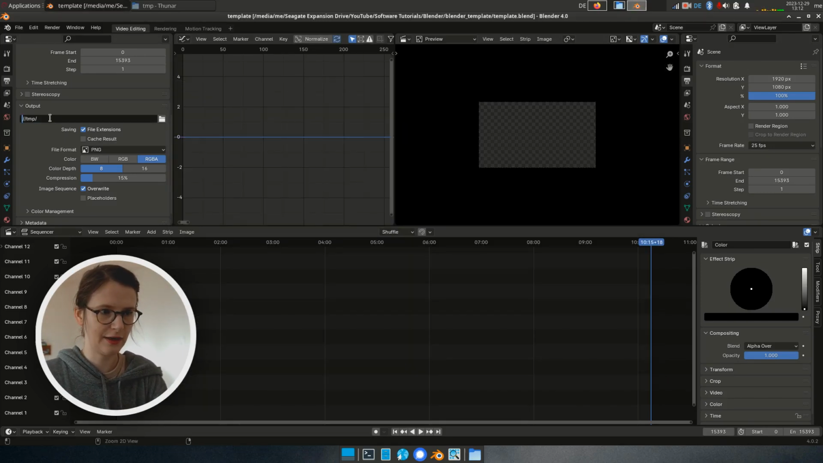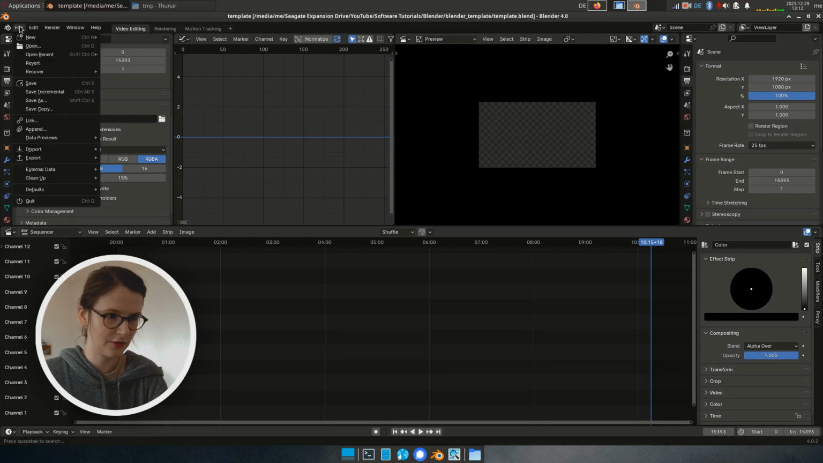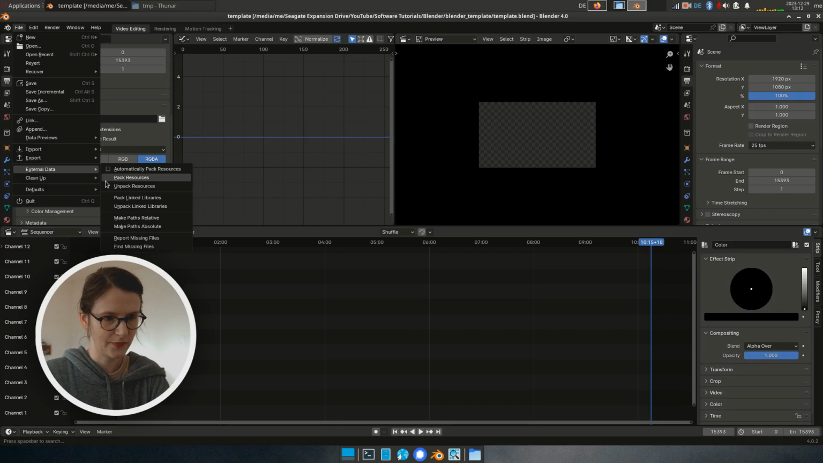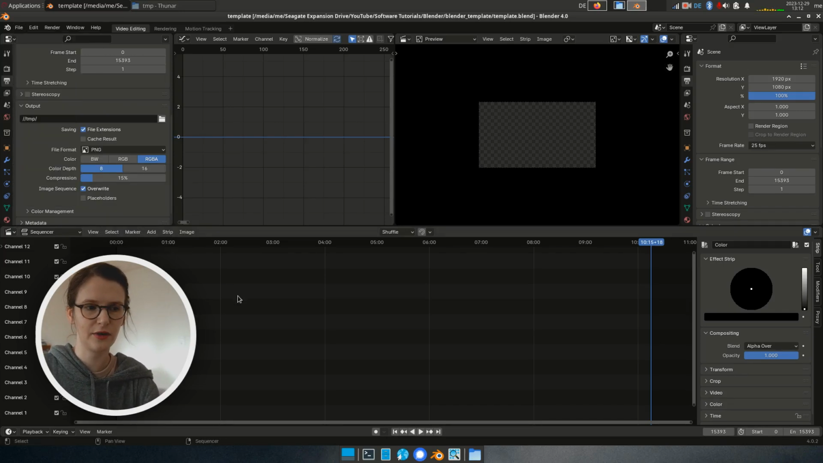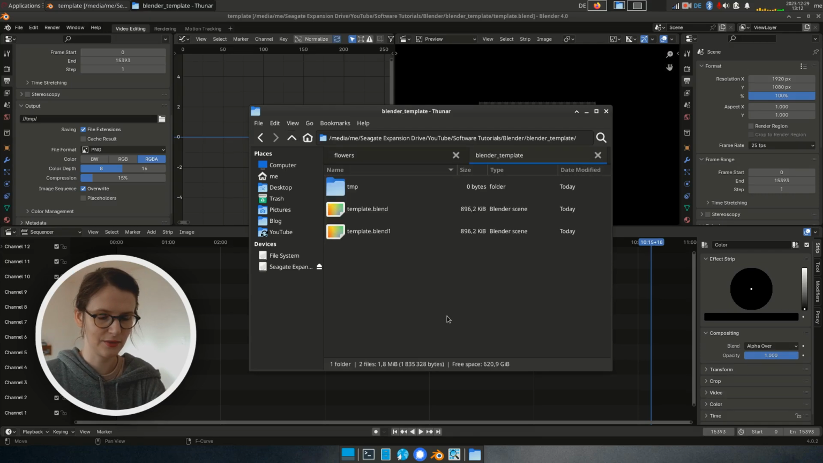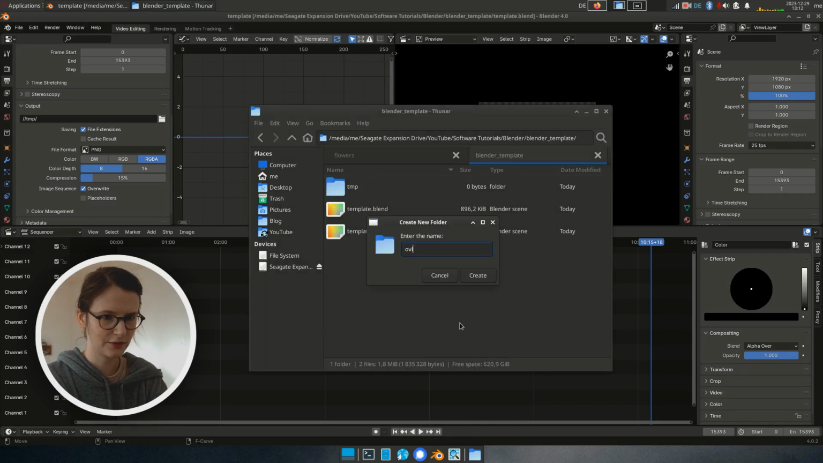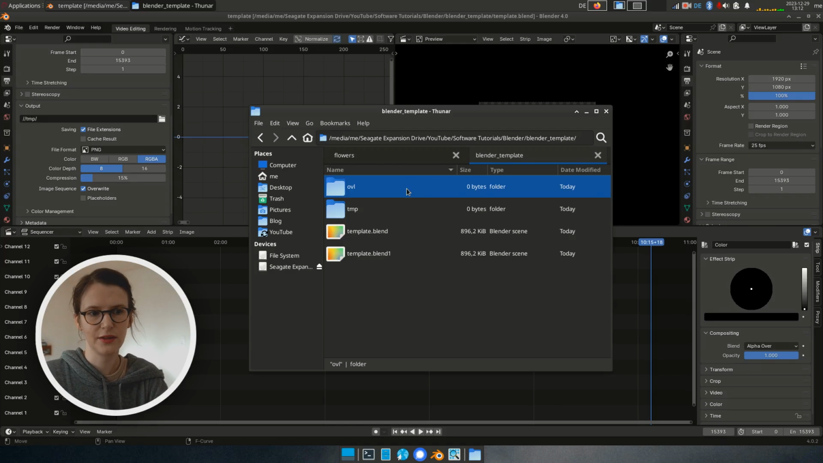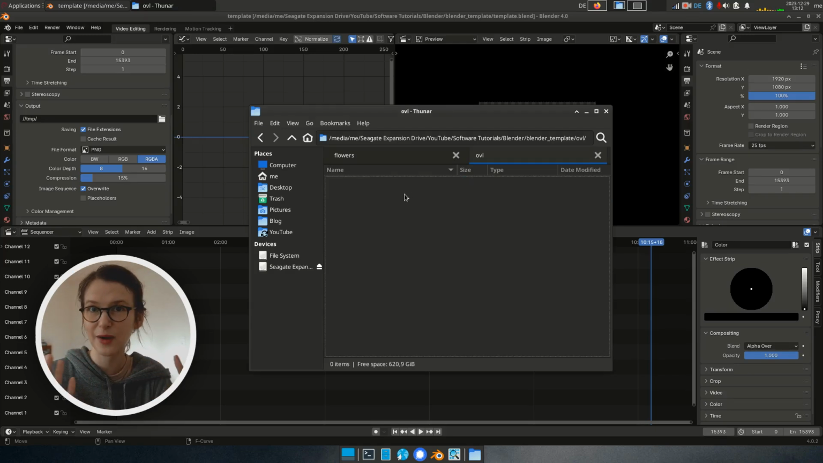This is a trick to make every directory relative, and I recommend when you edit your template to make all the directories relative after you're done with the editing. That is done here in File, External Data, and then make paths relative. You do that at the end when you have implemented all the standard overlays that you have in your main directory here. So you have like an overlay directory, right? And then in this directory, there are your standard subscribe button animations or whatever you need as a creator, right?